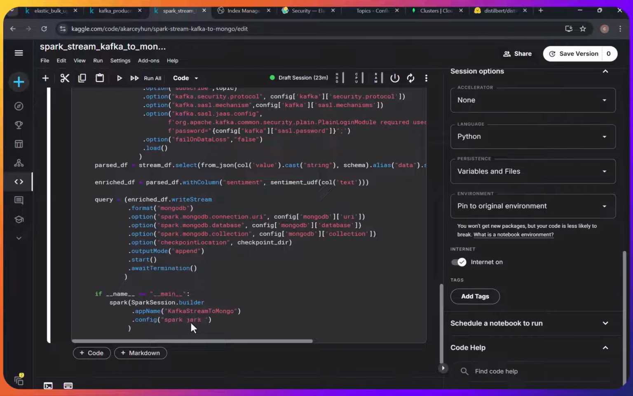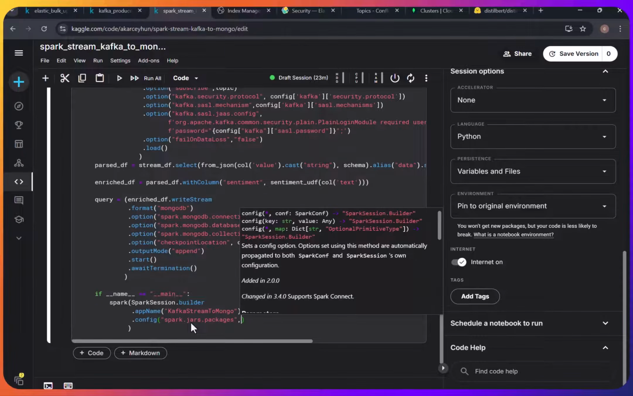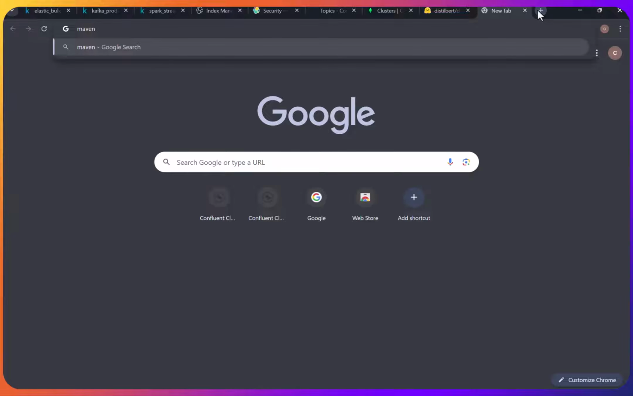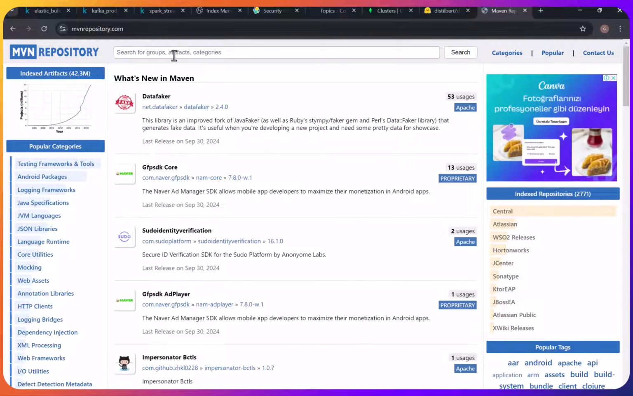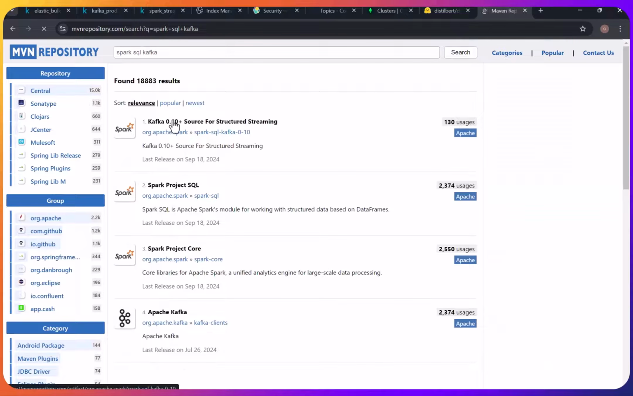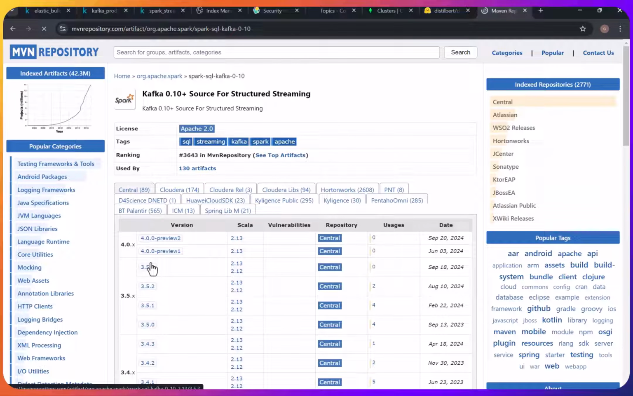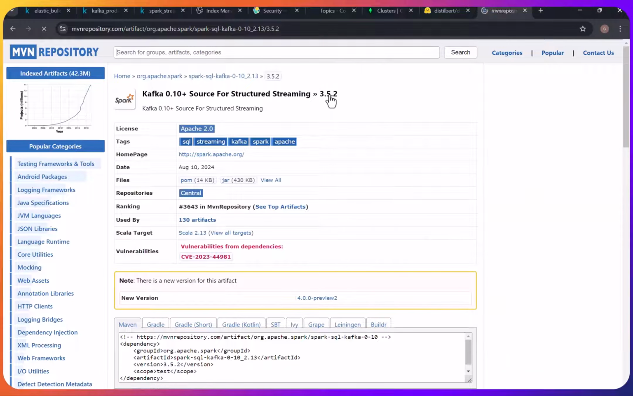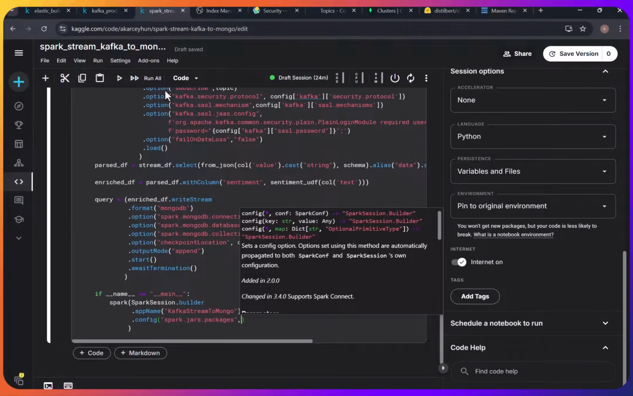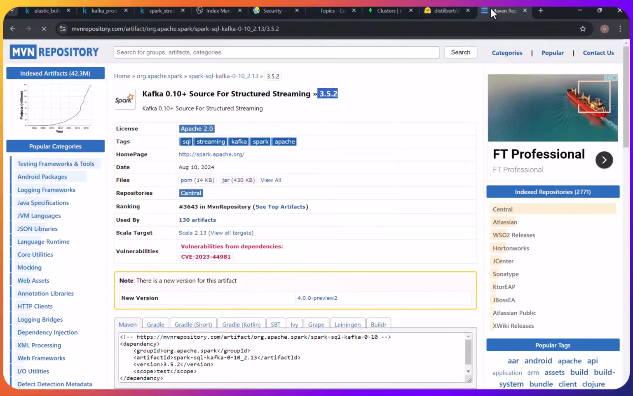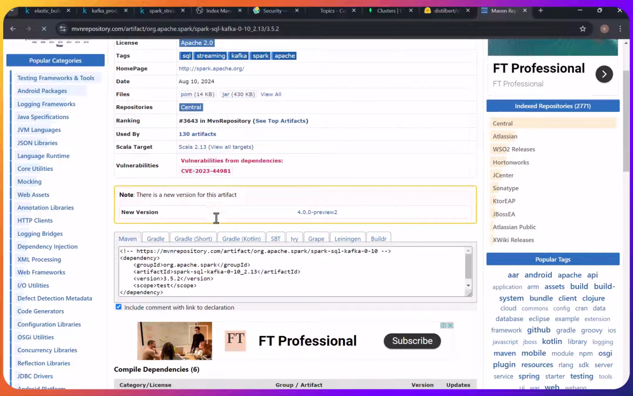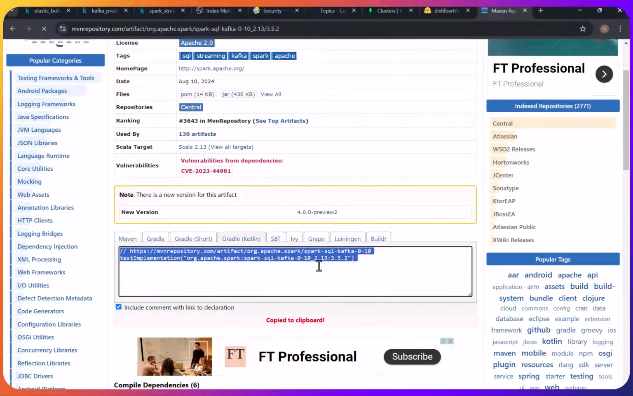We specify the required jars using spark.jars.packages. These are the Kafka and MongoDB connectors needed to work with both systems. Go to the Maven repository website and search for Spark SQL Kafka. Select the version that matches our PySpark setup, which in this case is 3.5.2. Click on Gradle, Kotlin, and copy the library string provided.